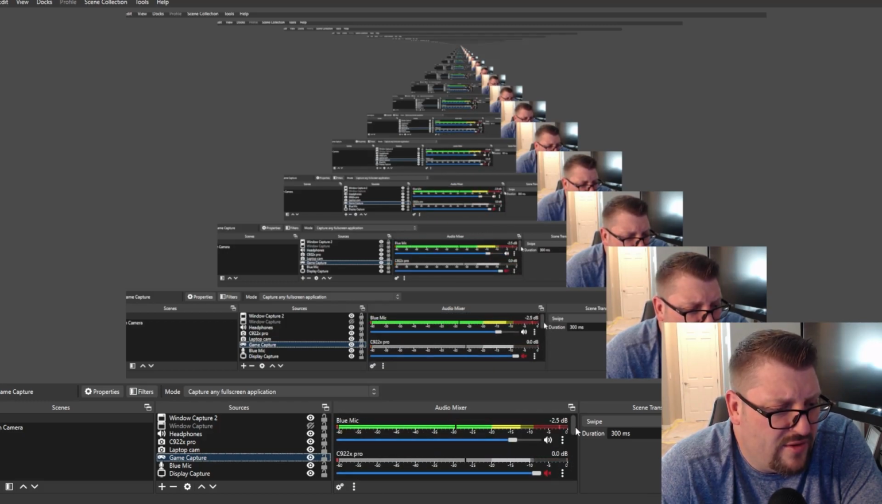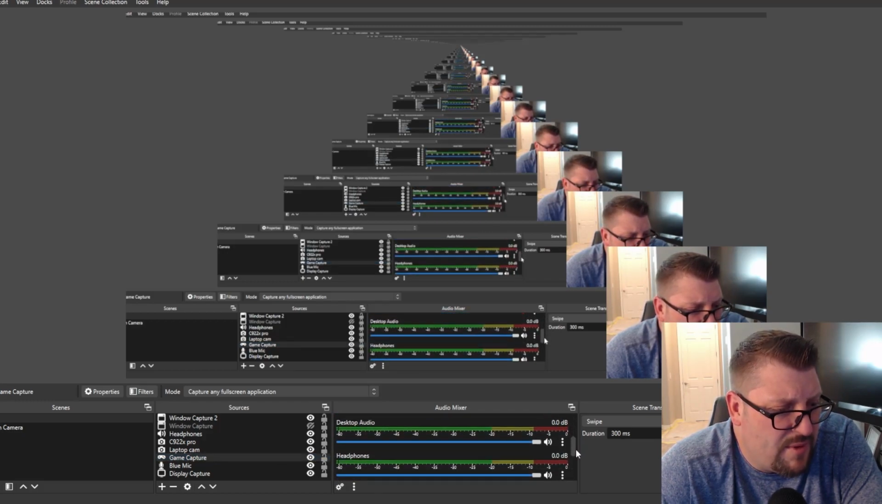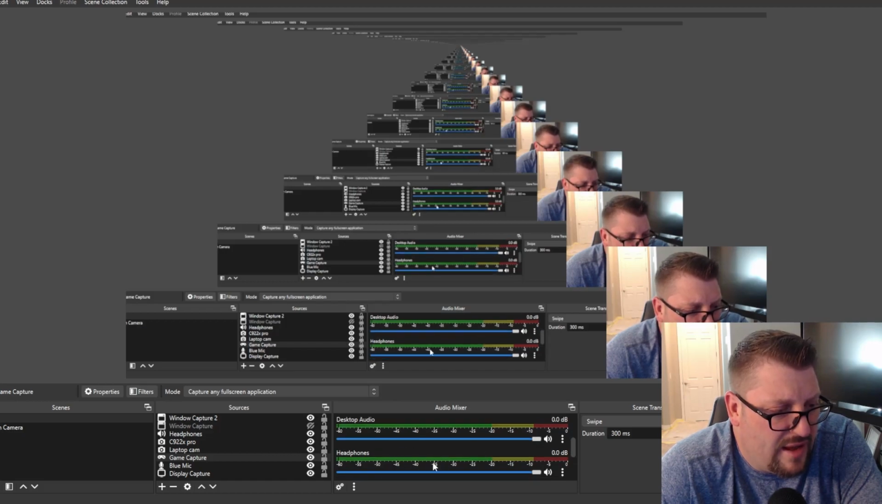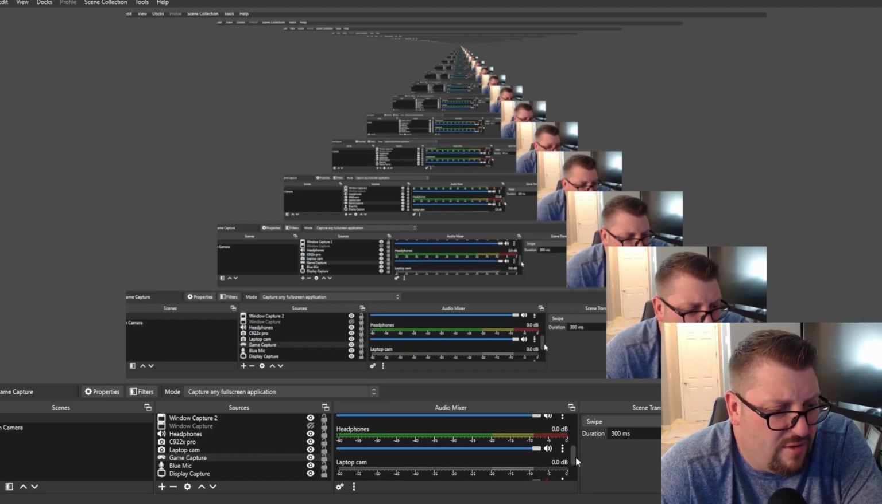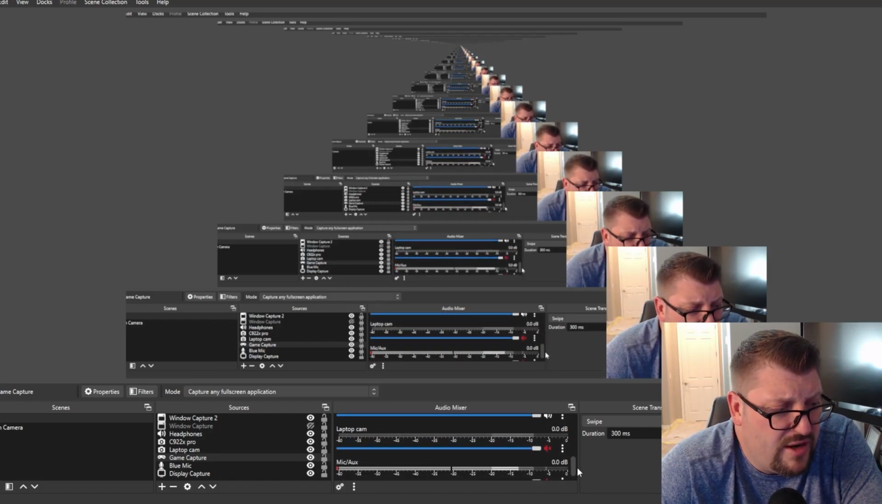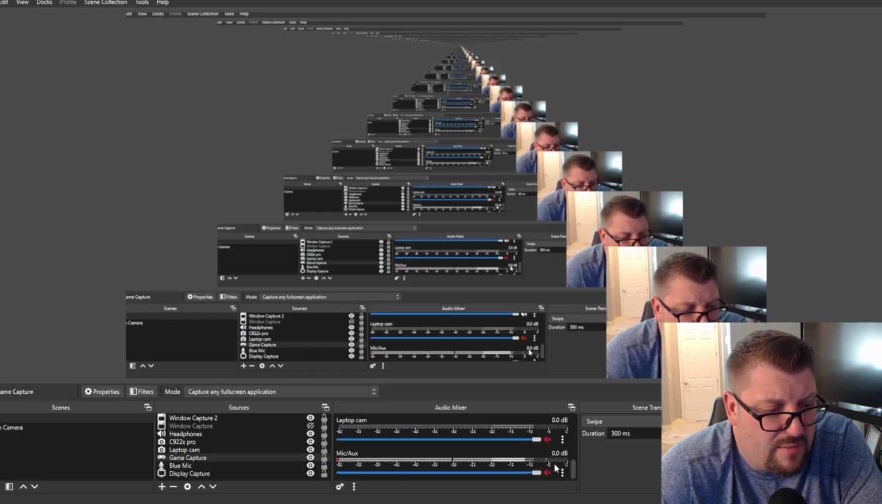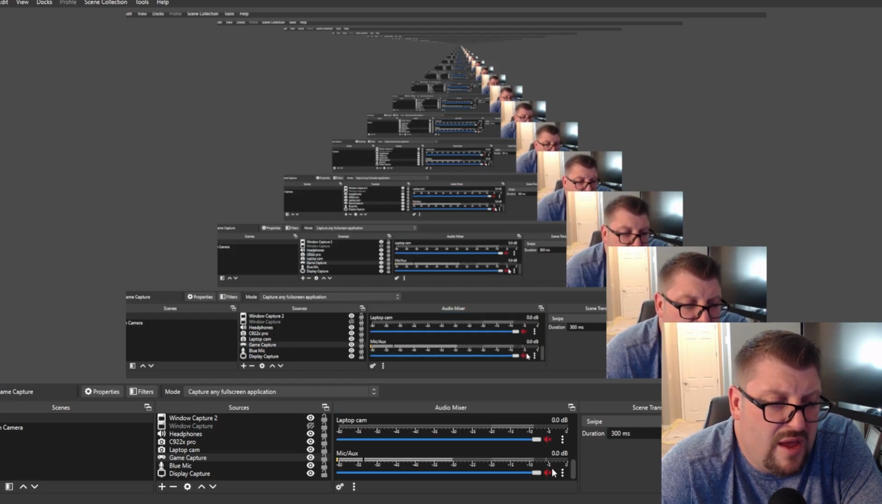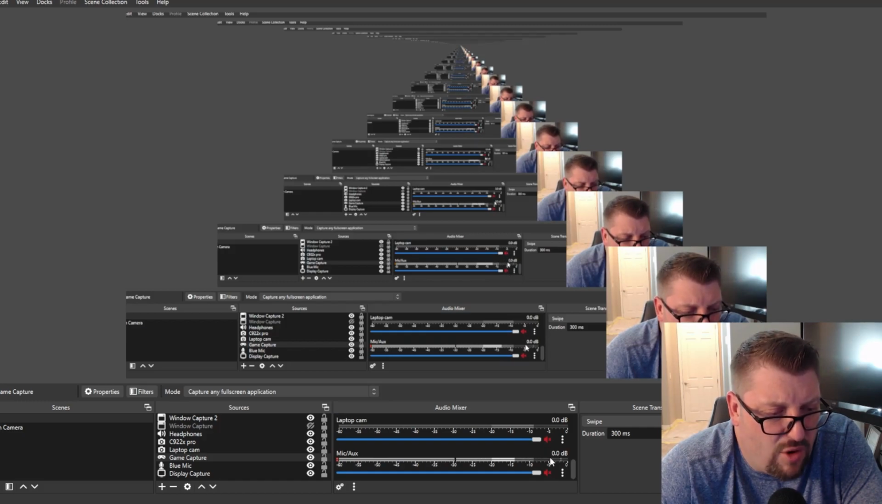As I scroll down the devices here, for desktop audio, I have the playback, I have my headphones set up. So if I decided to plug them in to hear myself better for editing purposes later, I could. My laptop cam is configured, and then my mic audio for my laptop is showing, but I have that muted. The more audio devices you have open and recording, the more possibility of echoing you'll have in your audio.